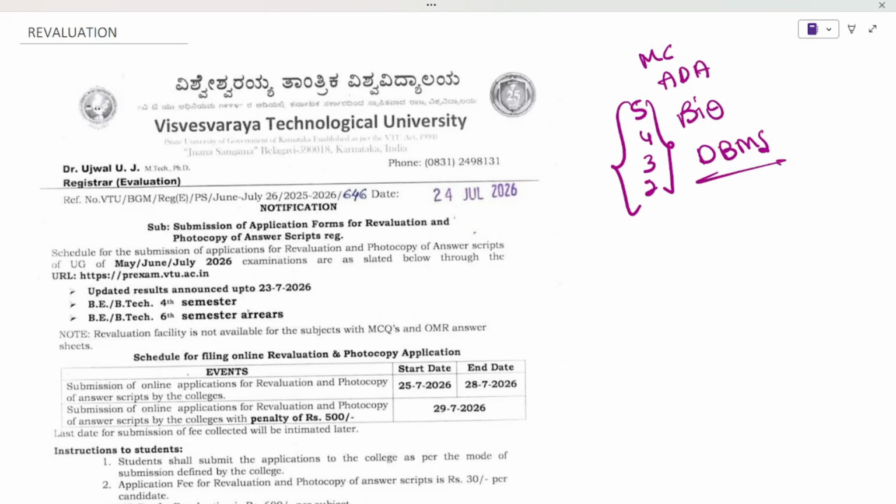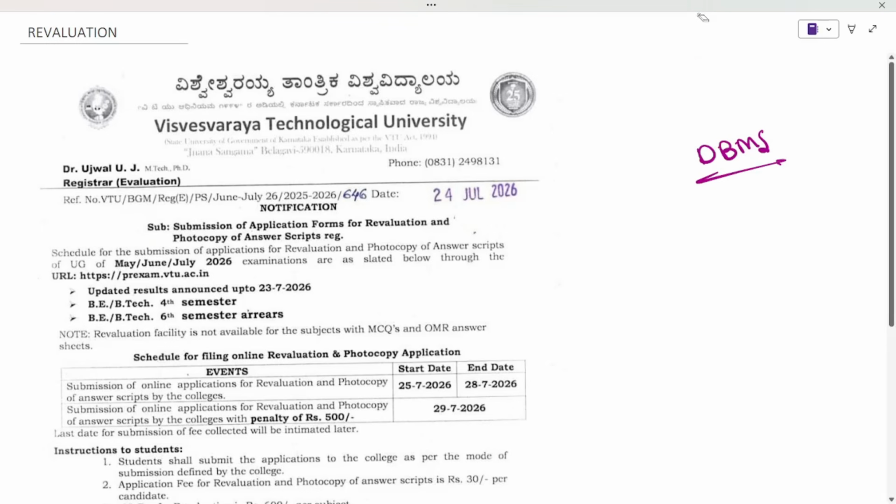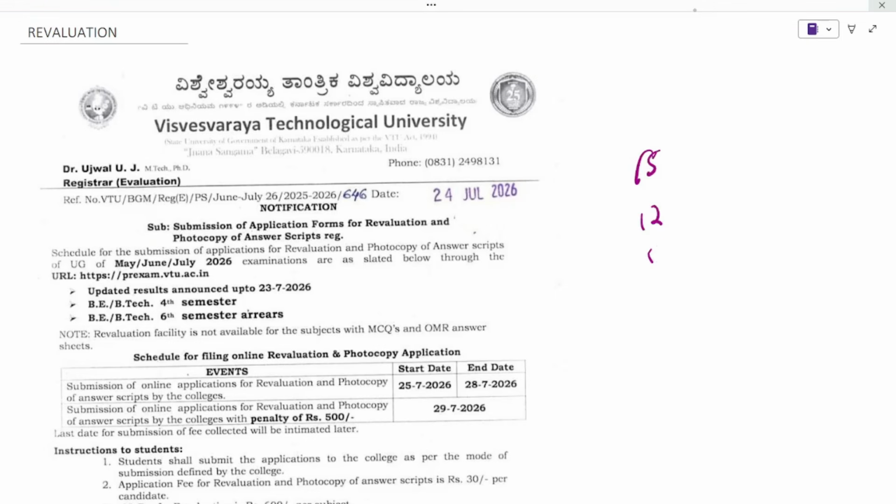First I'll explain the procedure VTU has released today, what you have to focus on, and how many marks you may get based on what you have written, along with your external marks, like if you have 15 or 12 or 13. I'll explain everything in detail in this video, so please watch this video completely to get clarification.